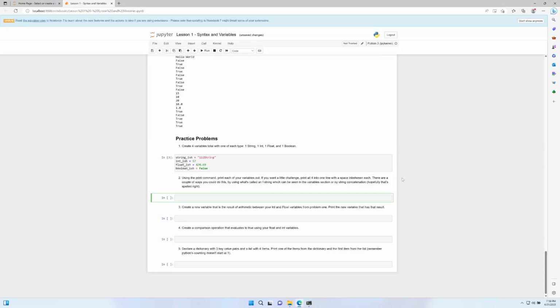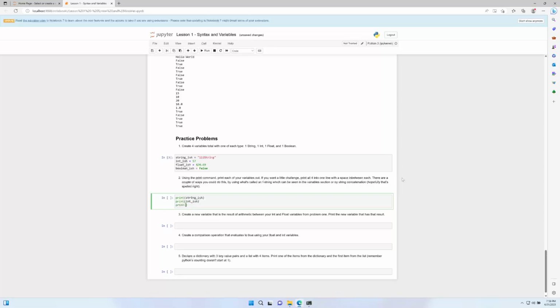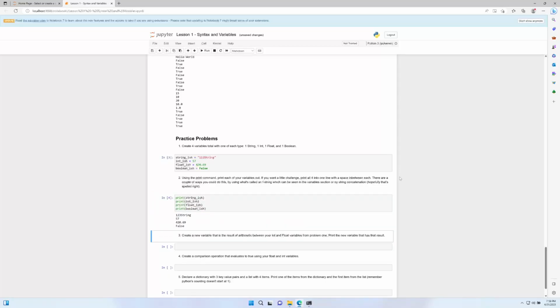Okay, so we'll do the first one. So we can do string-ish, print, print. So this would be the first acceptable way to do that. It prints them all out on their own lines.